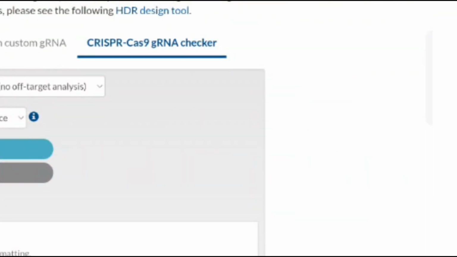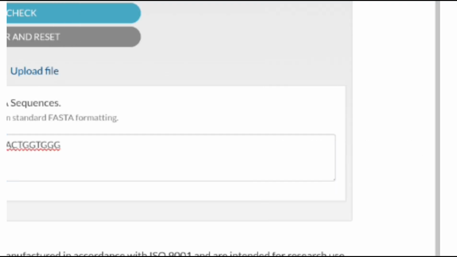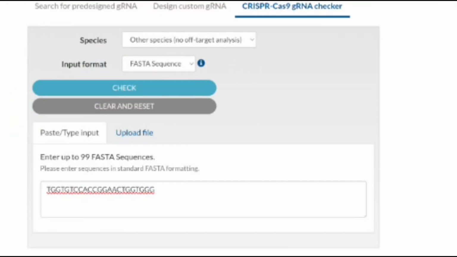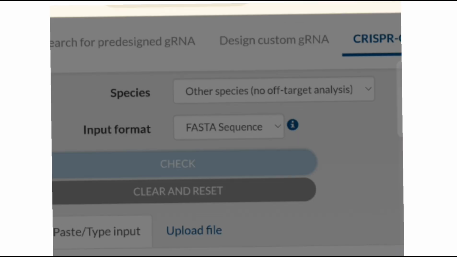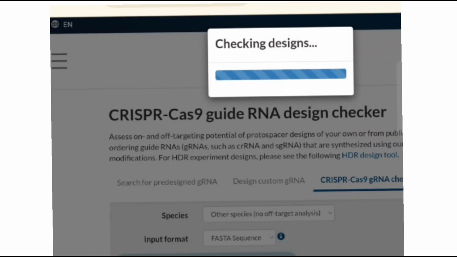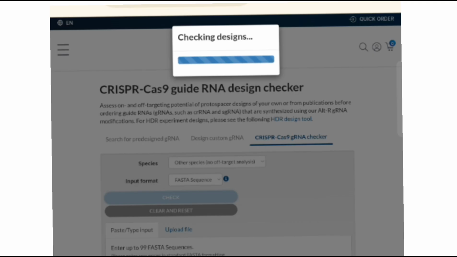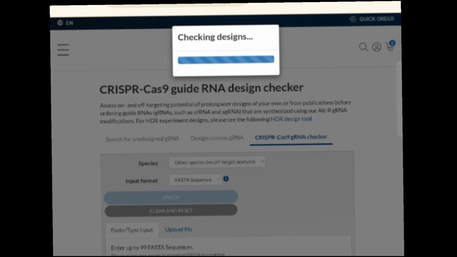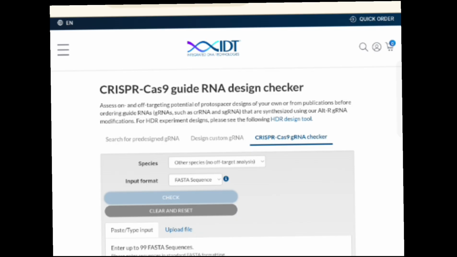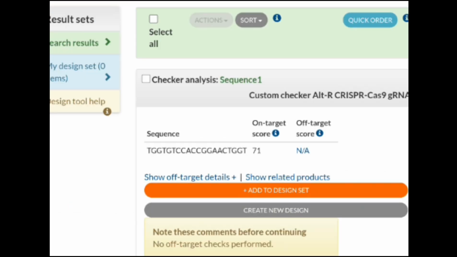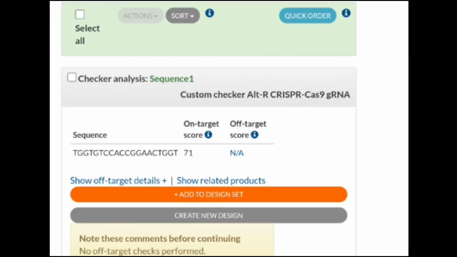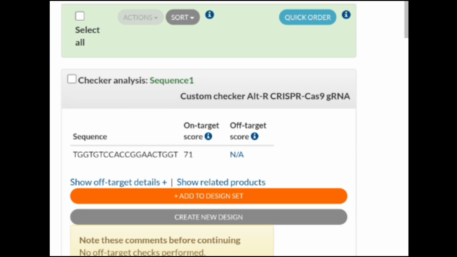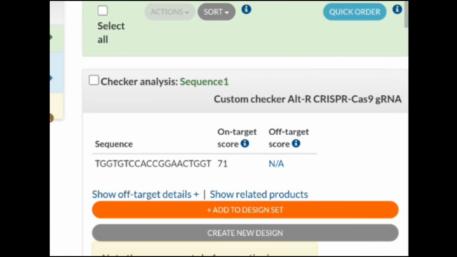and if there is a PAM we have to just remove this, and so we can remove some. So here we get the result. For a proper result, the on-target score and off-target score must be valid, not nil. So here we can take another sequence for this.